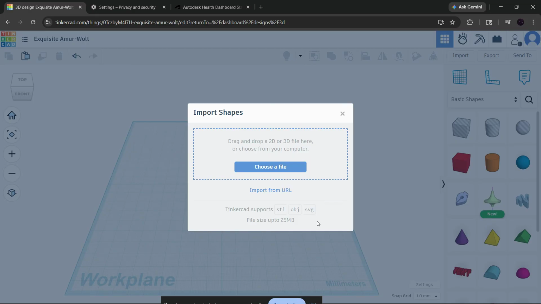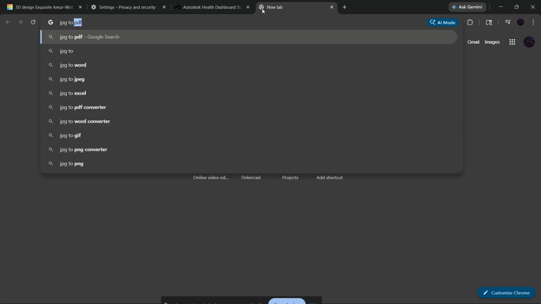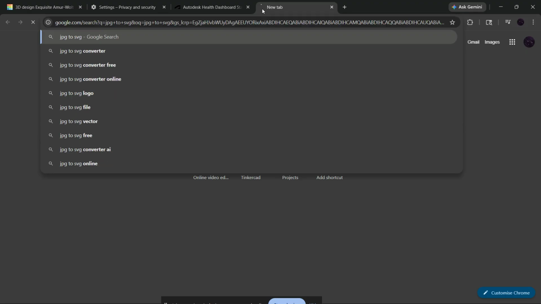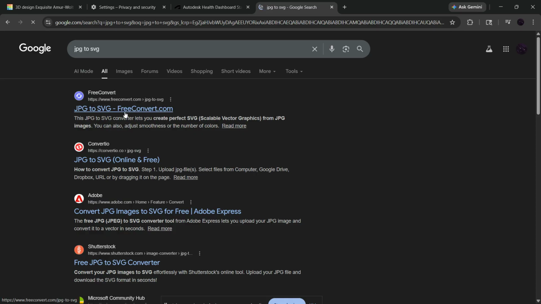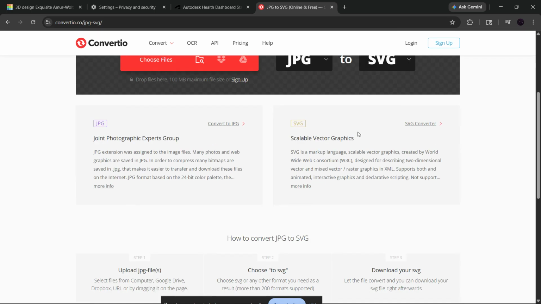Now, if your file is a JPG or PNG, you can't upload it directly. Tinkercad does not import standard image files as editable 3D shapes. Instead, you need to convert that image into an SVG first. A simple way to do this is by using a free online converter like Vectorizer.ai or Convertio. Upload your image, let the tool trace it, and export the result as an SVG file. For the cleanest conversion, use a high-contrast black and white image whenever possible. That gives you much better results when you bring it into Tinkercad.